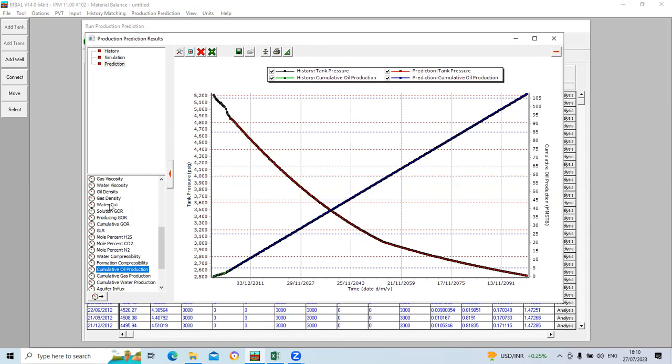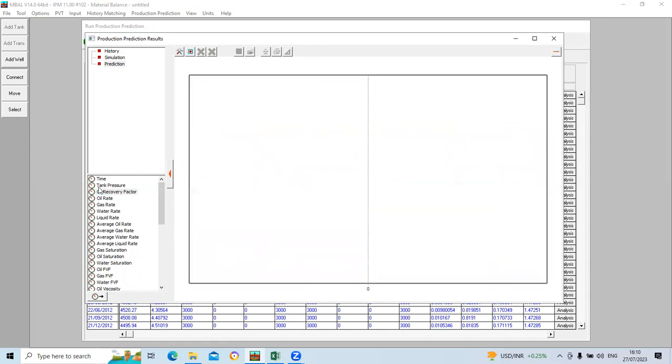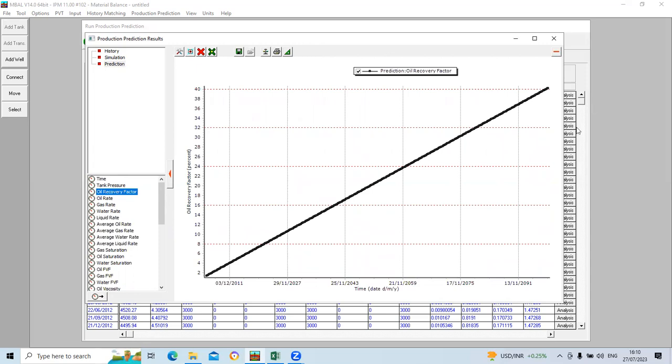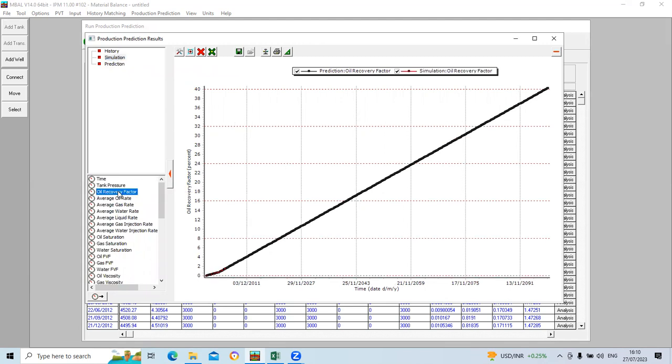We may also want to look at maybe our recovery factor. Okay, oil recovery factor. All right, the plot is already saturated. We could remove everything. We look at our recovery factor. That's our recovery factor. We may also look at the simulation because there is no recovery factor for history, but the simulated data did a calculation of recovery factor. We may also put that.